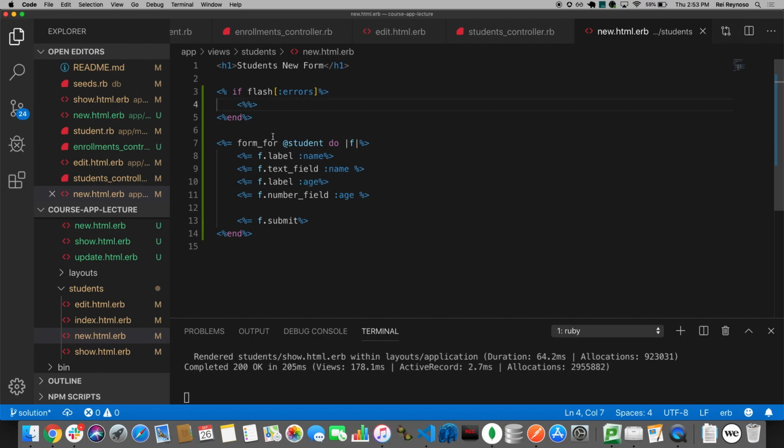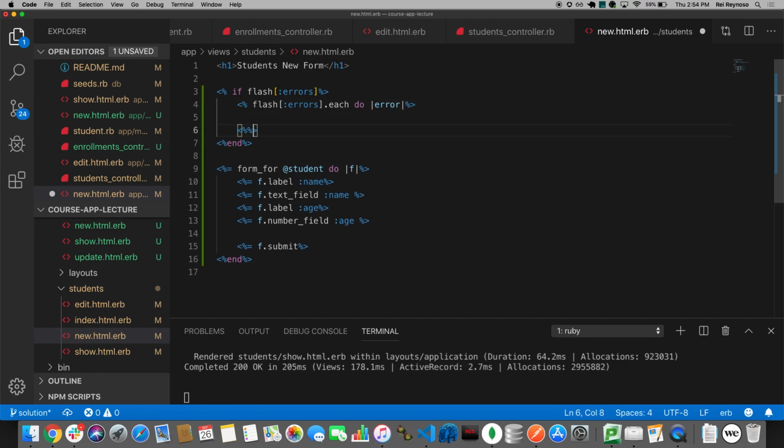Flash errors is going to be an array of strings. We're setting it to an array, right? And naturally I want to iterate through them, so flash errors dot each do error. Make sure to end this before I forget.